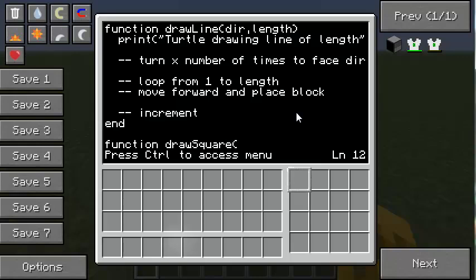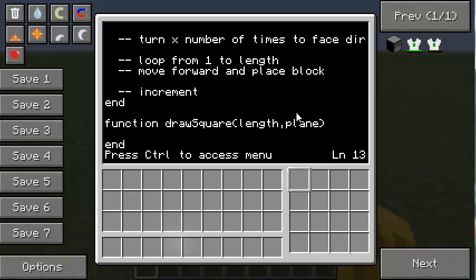And all we're going to need is a length and maybe a plane. And all we do on that one is just say draw rectangle, length, length, plane. So we're just passing the length as both the length and the width for the rectangle. So, cool, one function completely done, right?